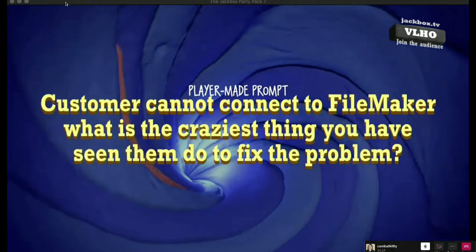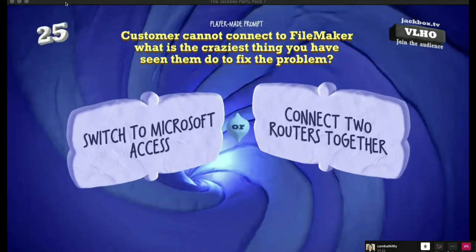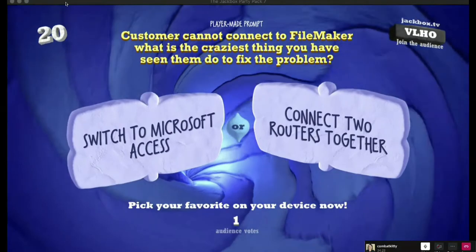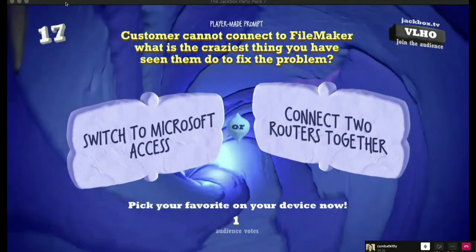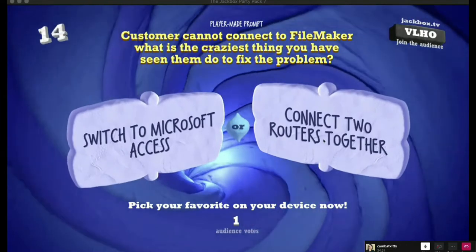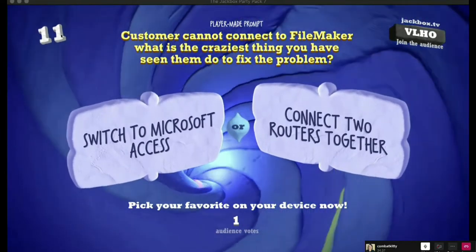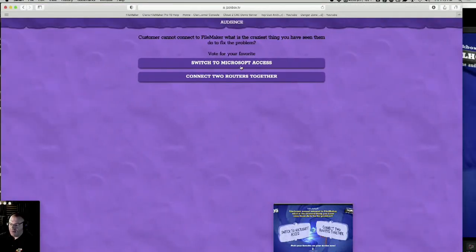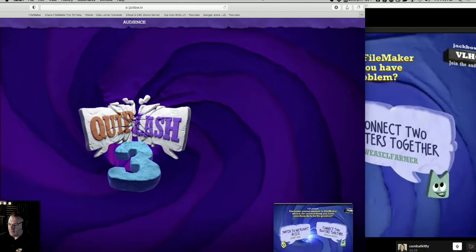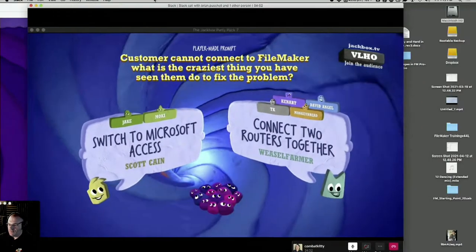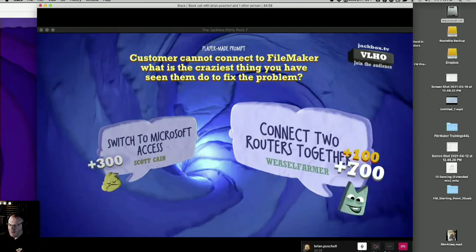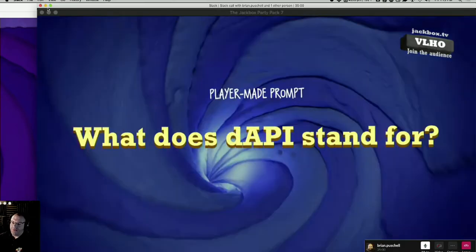You have to tell it to refresh. The customer cannot connect to FileMaker Server. What is the craziest thing you've seen someone do to fix the problem? Connect two routers together. Is that true? Oh, my gosh. So can we vote? Oh, I need to be over here on my screen. Can I vote? See, I could be over here and I could vote, right? Vote for your favorite. Yeah. There we go. And that is a true thing. Yes. Weasel Farmer got that one. Switch to Microsoft Access, right? That's not a bad one either, right?